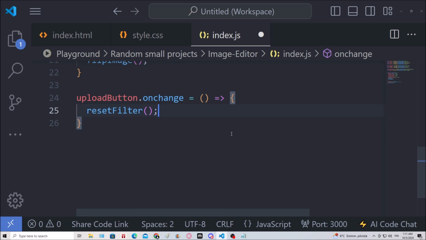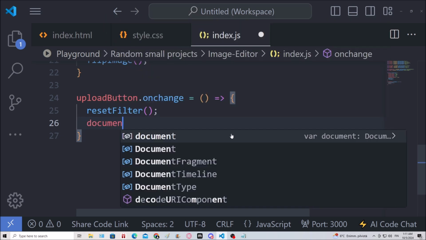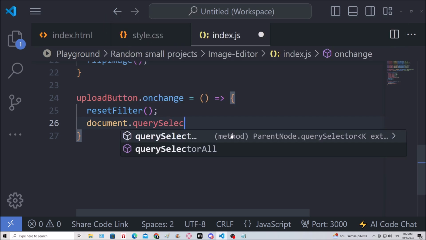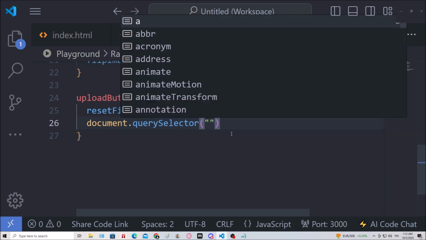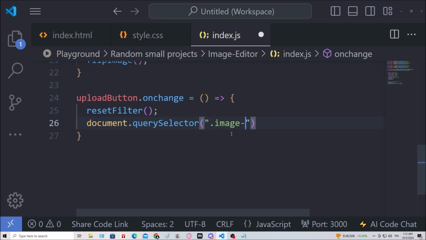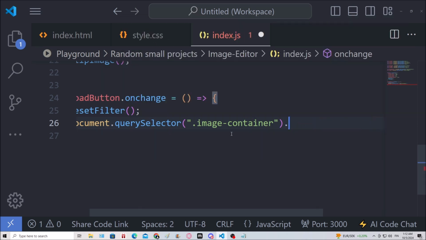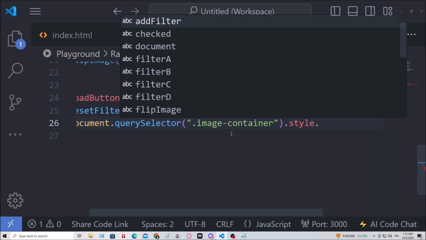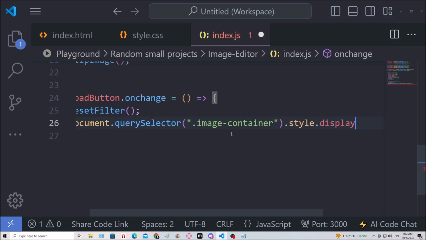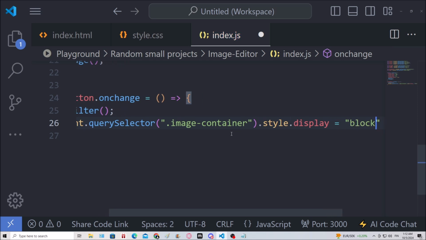Then we gotta get the image container. So document.querySelector, image-container, and access the style and then access the display, and this will be equal to a block level element.